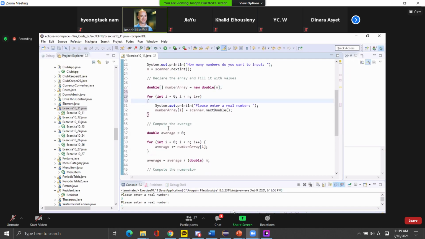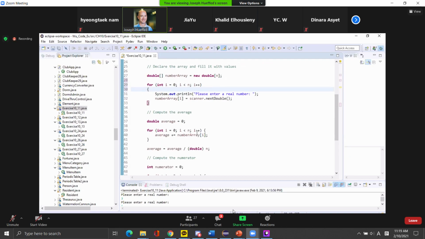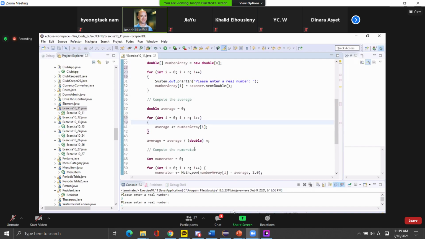Okay, so now they declare an average variable. They just set it equal to 0, and this is going to be used to hold the average of the values. And now we're getting into the formula for standard deviation, which I actually don't remember offhand. But first they calculate the average.